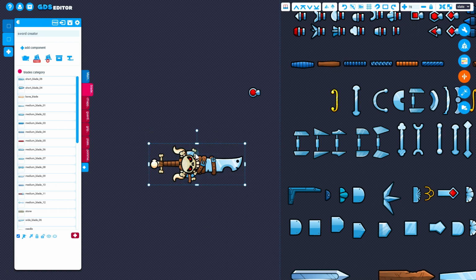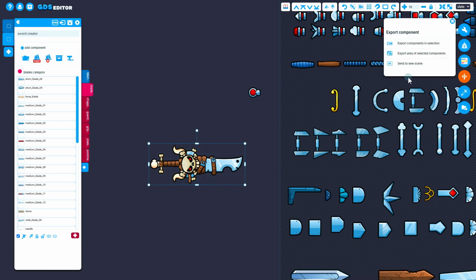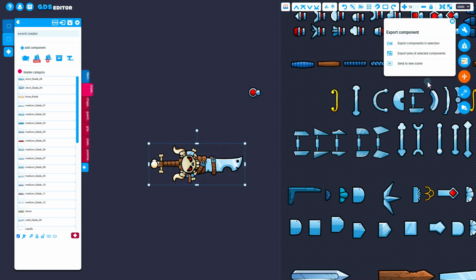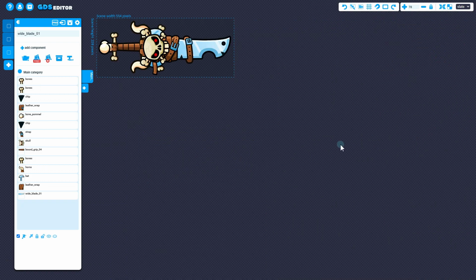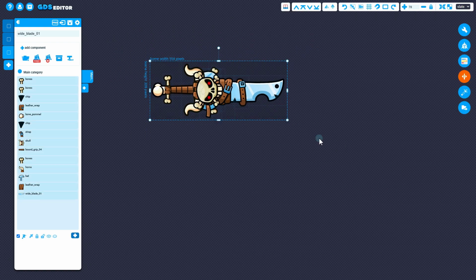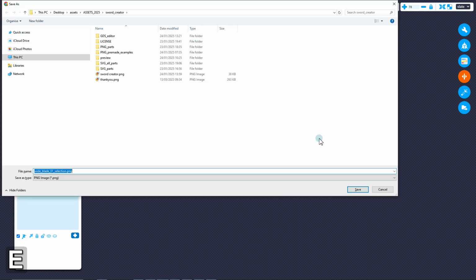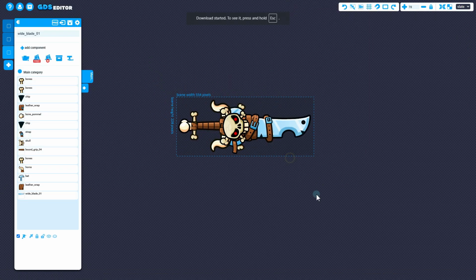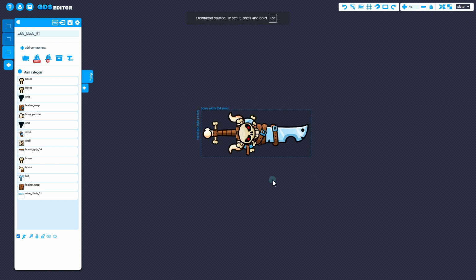I'm going to isolate it and I'm going to send it to a new scene for now. So let's select the export options. I'll do that again slowly so you can see. Export options, send to new scene, and there we go. We've got our sword. So if you're happy with that, you can select them all and hit the E key to export it to PNG, or we can carry on working with it without all the mess on the scene.